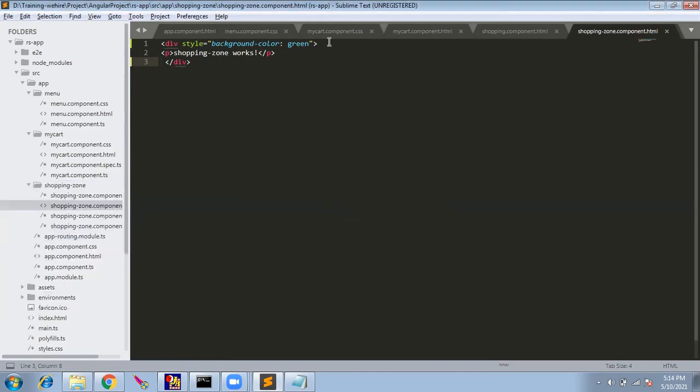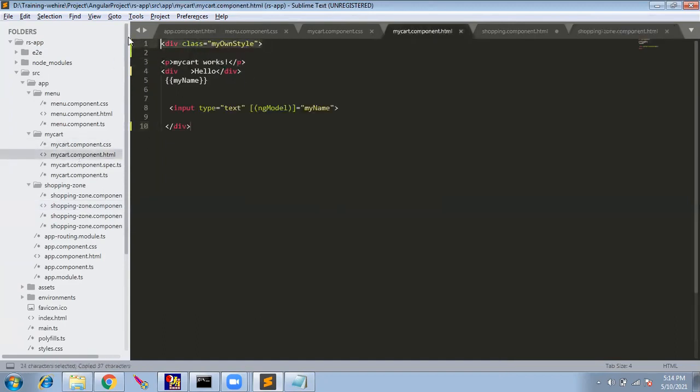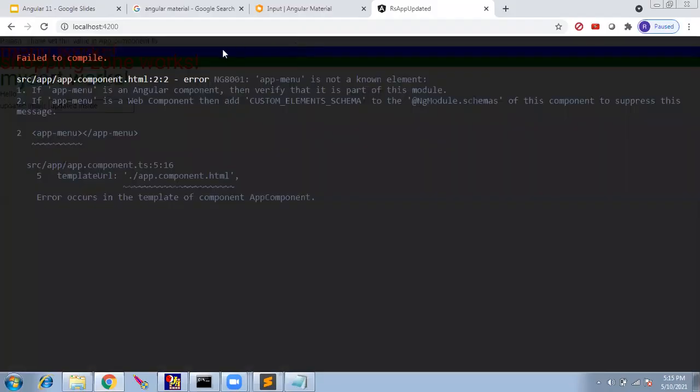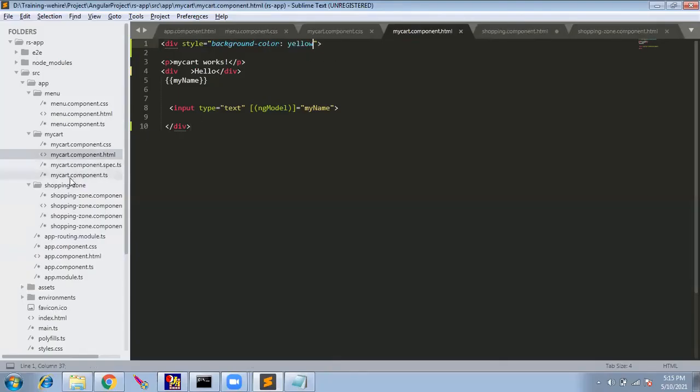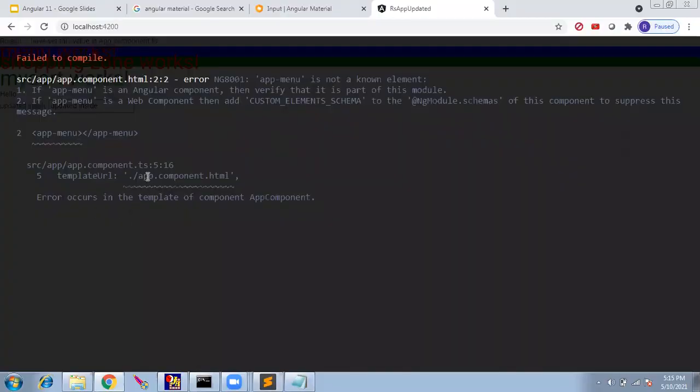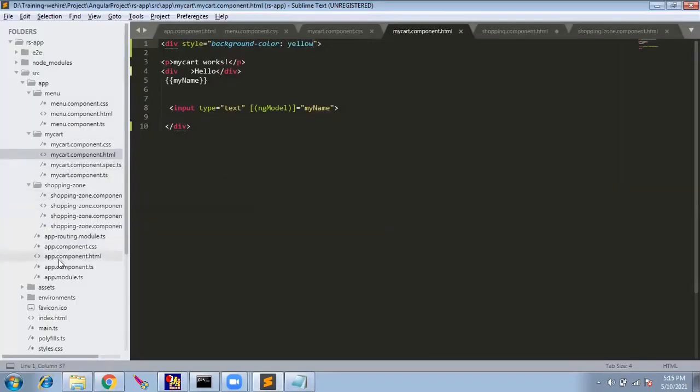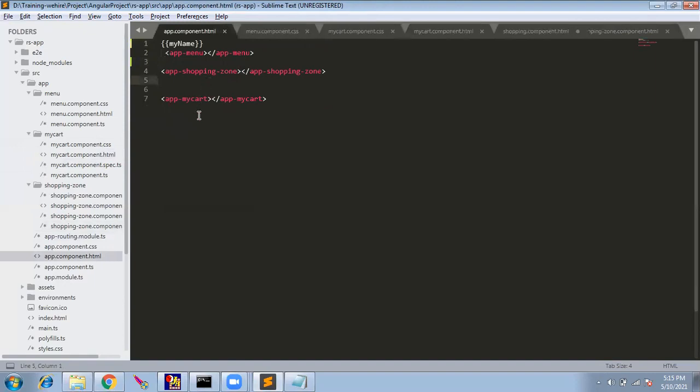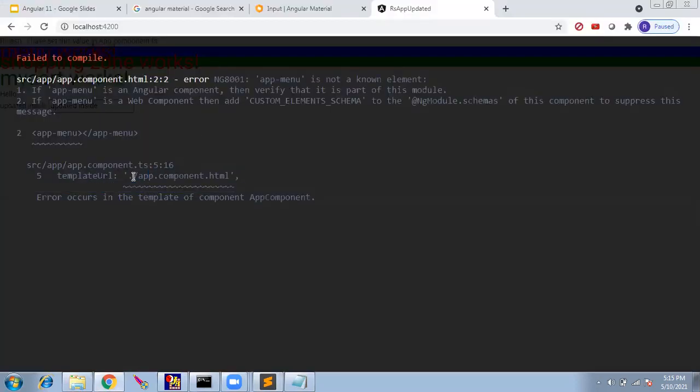Okay, so I have three now. I'll copy this into my cart also and paste it here and make it yellow. What is yellow is not known. Verify that it's okay. Something is wrong. App component HTML. Shopping zone. Template URL. App menu.